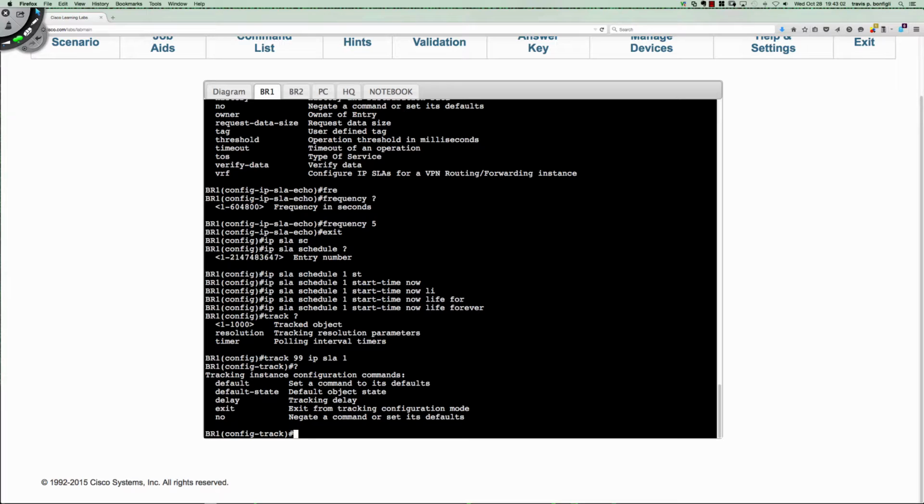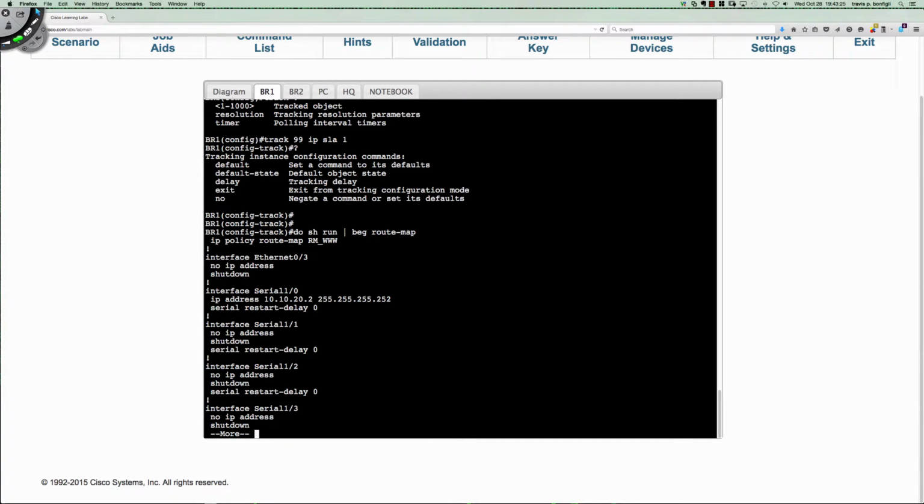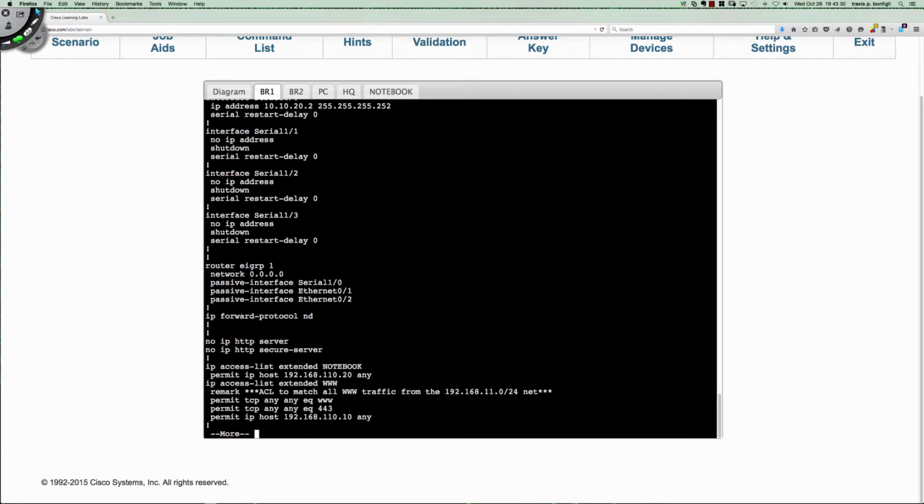So now, one of the last things that we need to do is change our route map statement that we created there. That permit 20 statement is going to have to change. And so let me say do show run begin route map. Let's take a look here at the route map. Oh, so it shows the IP policy. All right, we hit the IP policy, but we'll get to the route map soon enough.